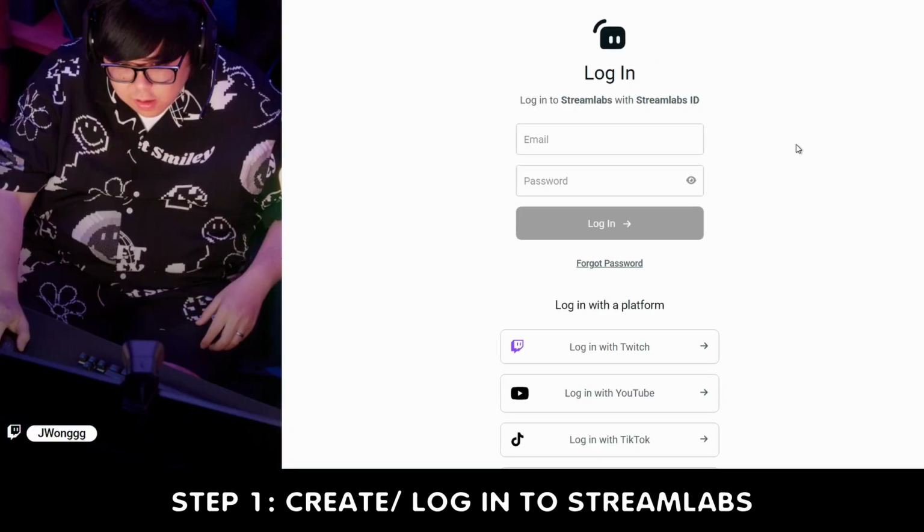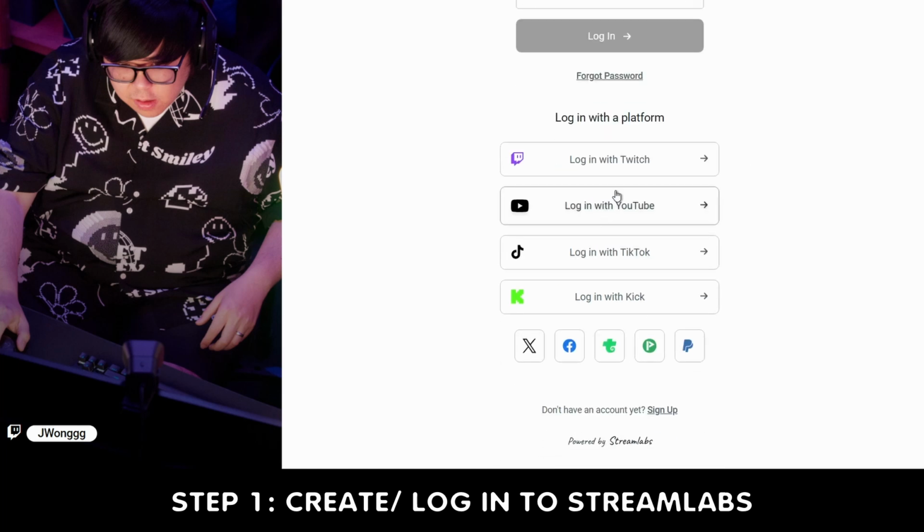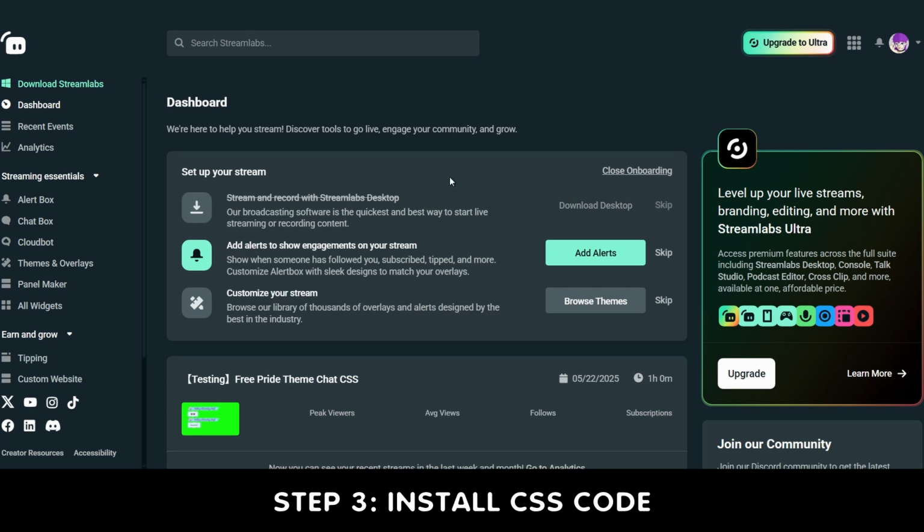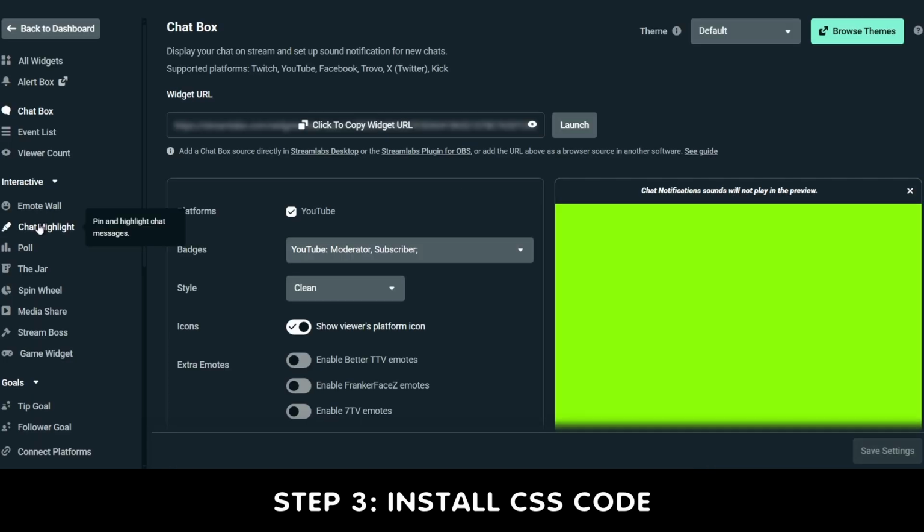Next step, log into your Streamlabs account. It could be on Twitch or YouTube. Please note that the difference will matter when you're installing this because only the chat that you sign in with the account will be reflected.